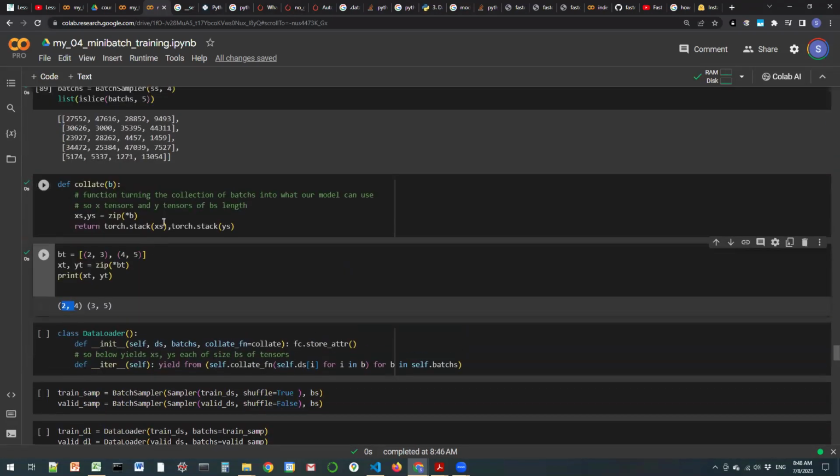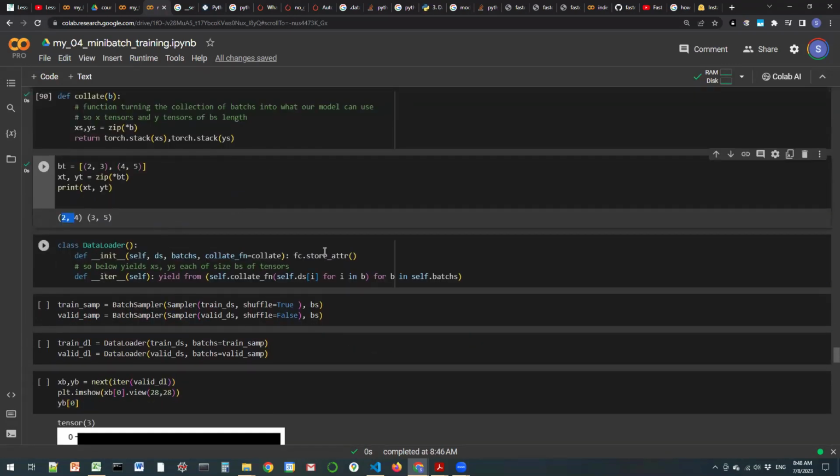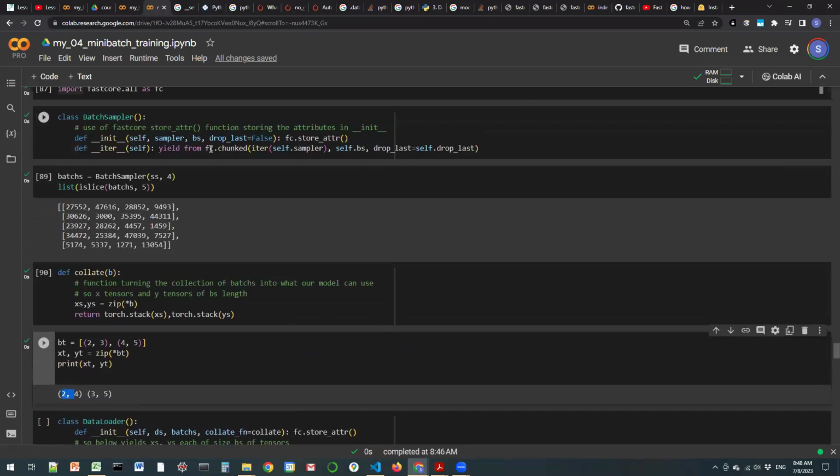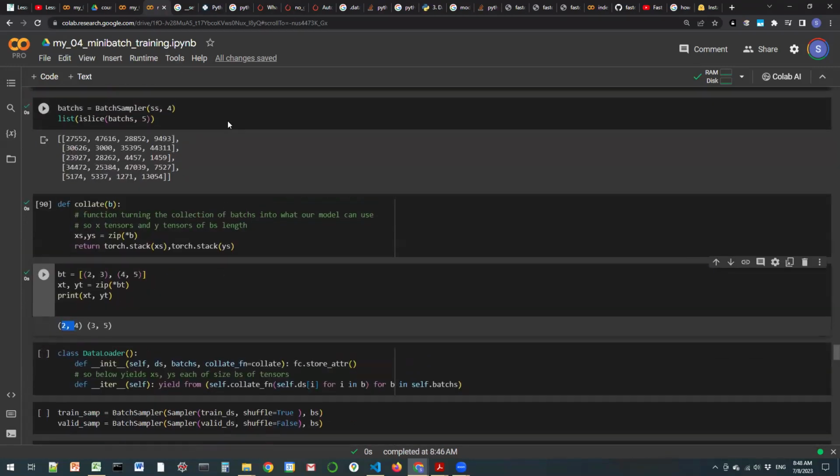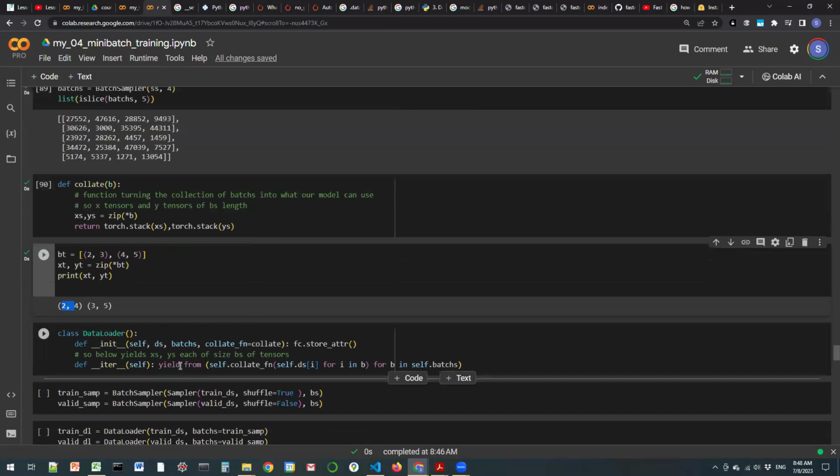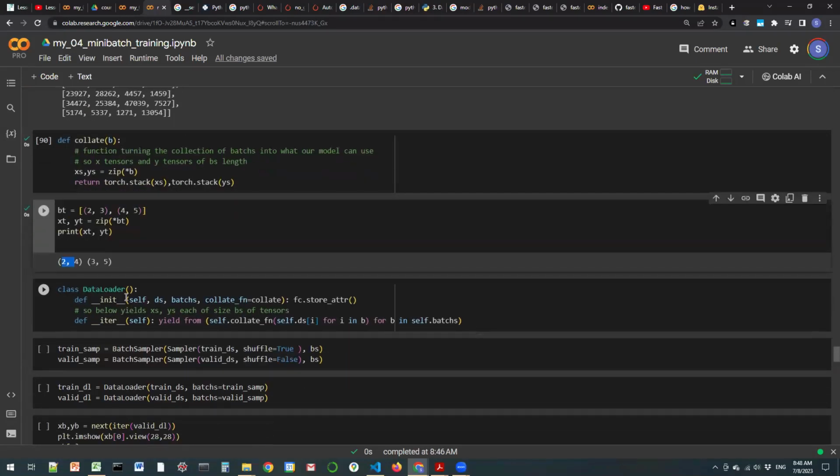Okay, so now we understand what the collate function is used for. And basically here, what we have done now is instead of just saying yield from fc chunked iter, we say yield from the collate function of the data set I for I in B for B in self.batches. Again, as Jeremy does in the code, and in the interest of time I'm not doing it here, but I would really encourage you to split this up into different pieces of code and see what this single line of code is doing.